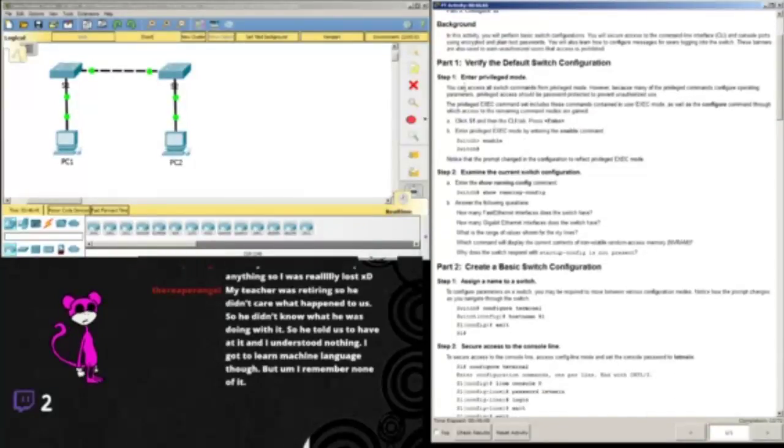So, part 1, verify default switch configuration. There's 2 ways to do this. We're going to do it the way the lab wants us to do it. But in Packet Tracer, you can just click directly on the switch. It's a lot faster. But for not cheating and for pretending this is real hardware, we're going to go through the PC.